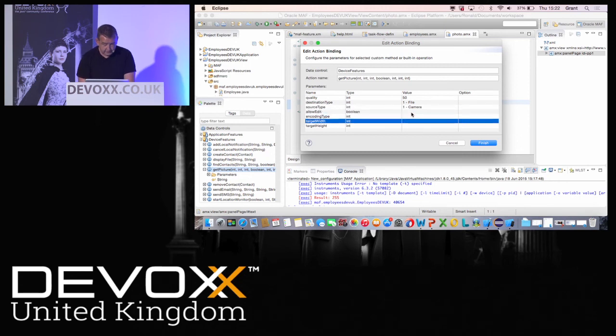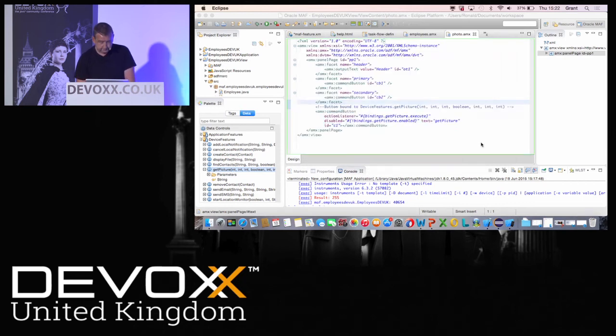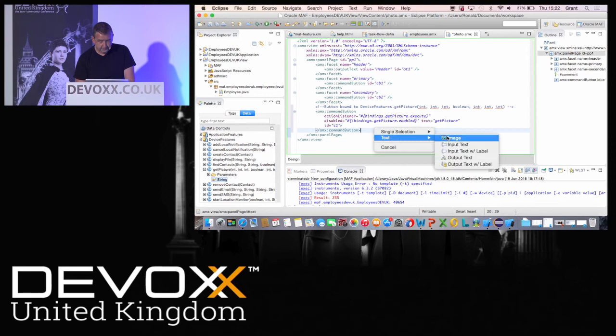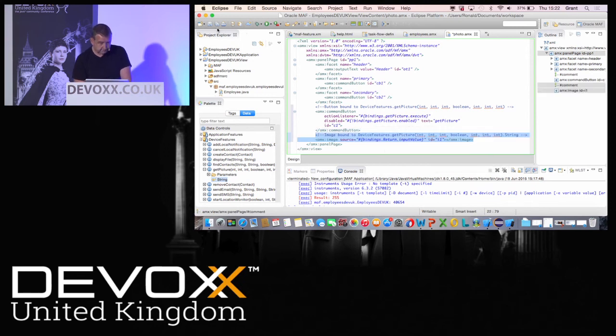Allow edit, true. Encoding type 1, which is PNG. Target width 200, as well. Okay, and then the actual image itself we dropped on there as an image. And that's an example of the device integration side as well.